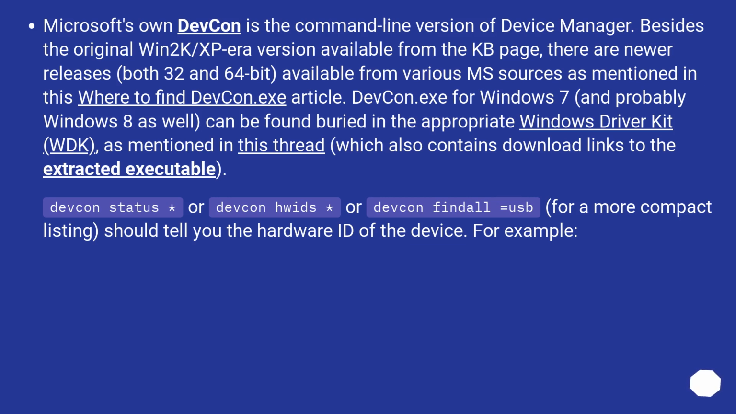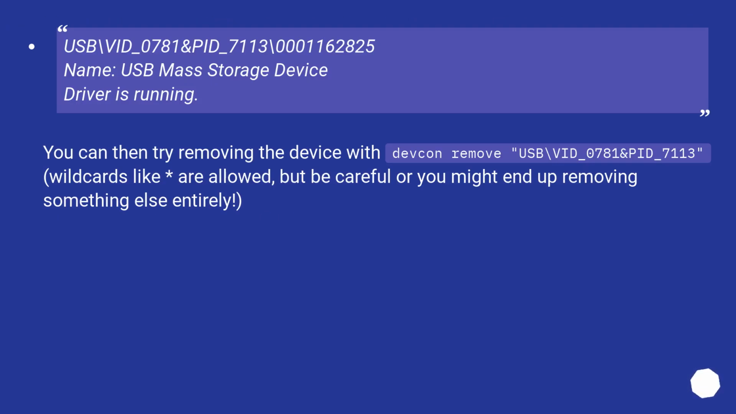devcon status *, or devcon hwids =usb, for a more compact listing, should tell you the hardware ID of the device. For example, USB\VID_0781&PID_7113\00011628825. Name: USB Mass Storage Device. Driver is running. You can then try removing the device with devcon remove USB\VID_0781&PID_7113. Wildcards like * are allowed, but be careful or you might end up removing something else entirely.